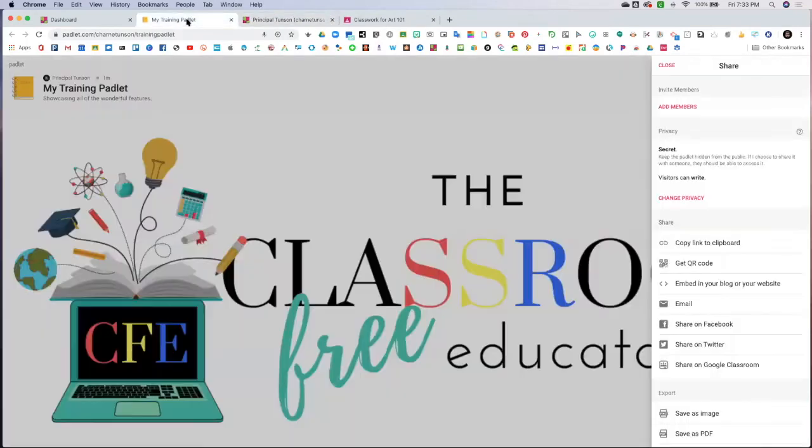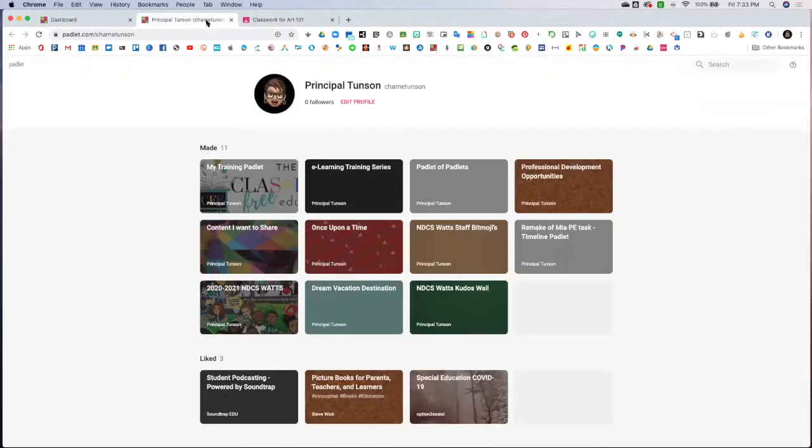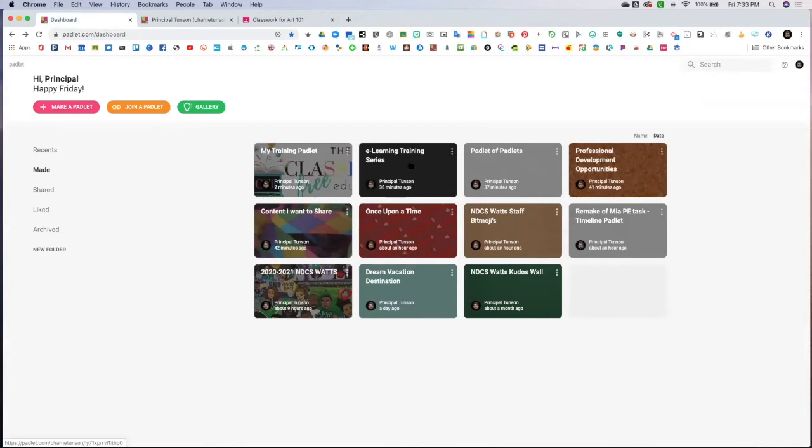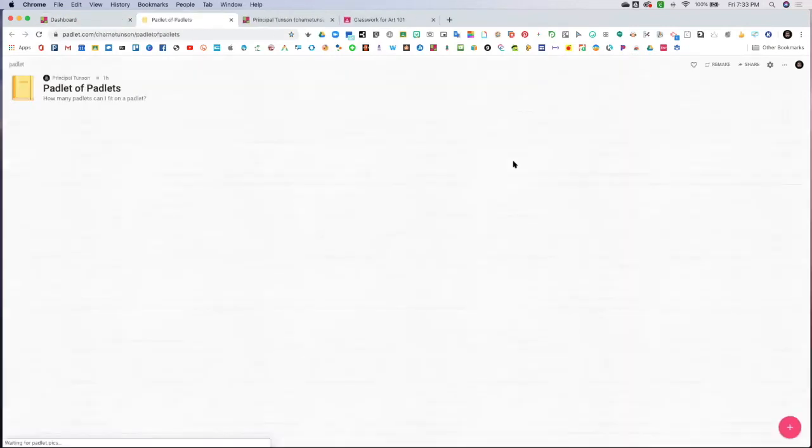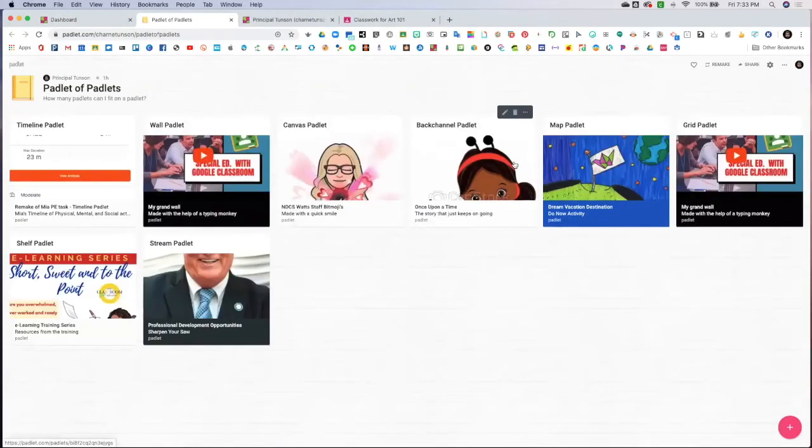Okay, so what I want to do now is actually open up a Padlet that I did that just shows you what the different ones look like. So I call it the Padlet of Padlets. And the first one that I want to show you is the timeline Padlet.